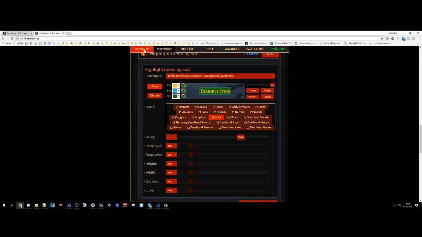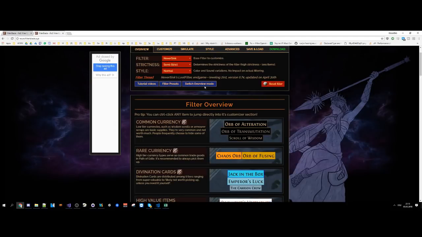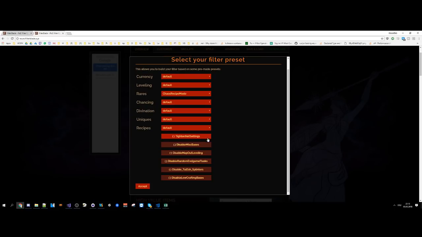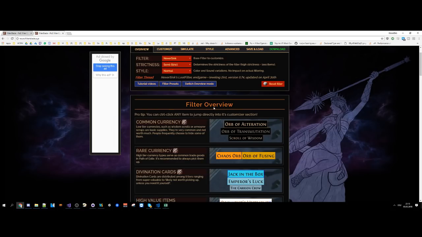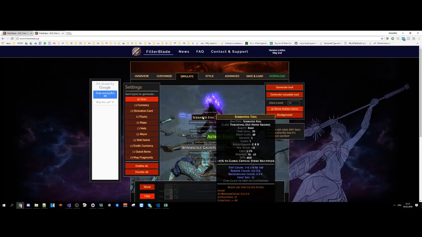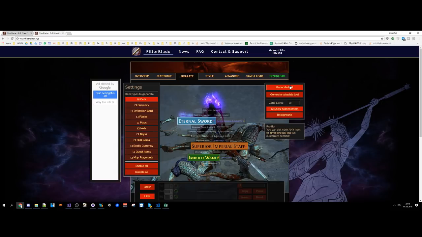But I also want to quickly show you how to apply a chaos recipe template, since a lot of people use it. Let's go to overview, reset filter, set it to the strictness you want, filter presets, rares, and chaos recipe mode. You can also tighten net settings or disable misc bases, click accept. And it has been applied. Now if you go to simulate, let's disable all items except for gear. You will see that chaos recipe items have a special border depending on the type they represent.